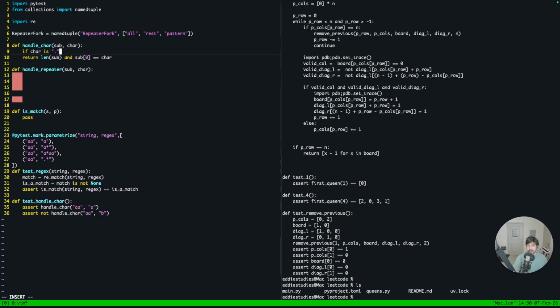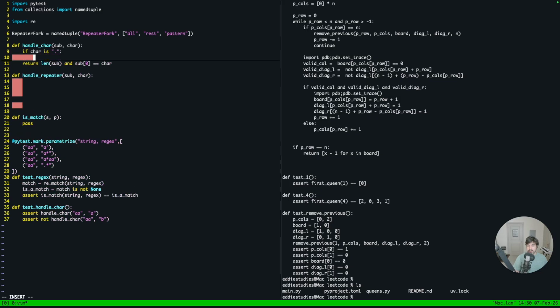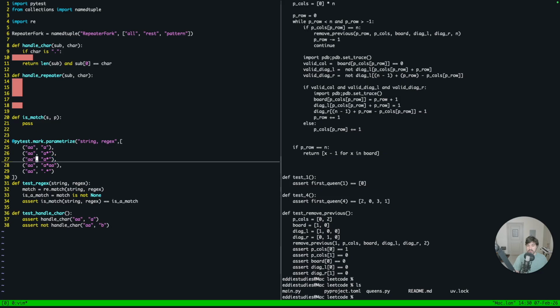Okay, and then if char is dot, we're going to add support for dot here. So let's make this dot here, where we're going to have dot dot. I don't know if that works. That looks a little menacing.